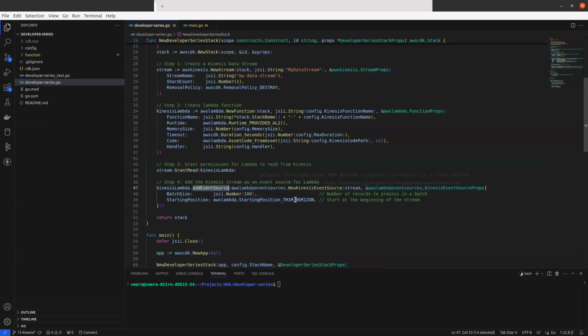Then I'm setting the batch size for a particular invoke, how many records it can process. So per invoke, it can process 100 messages, 100 records. I'm also defining the starting position, from the beginning of the stream, so the earliest message will be processed first. That is the process I've configured here.